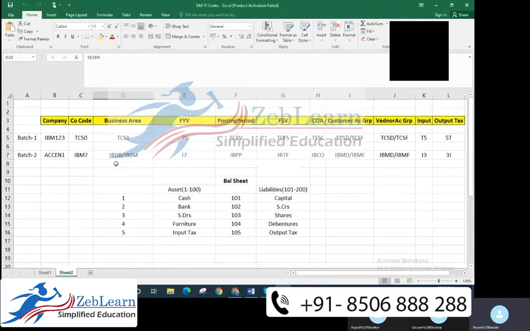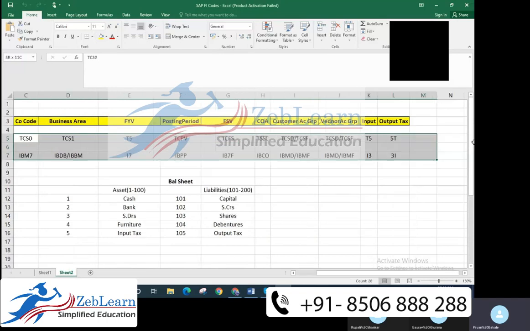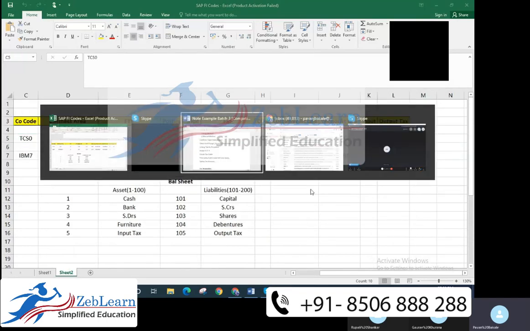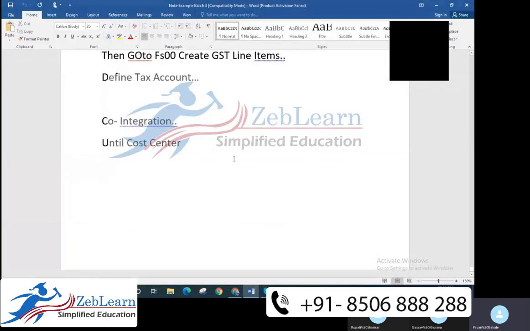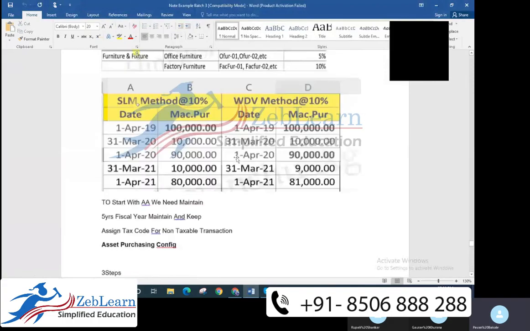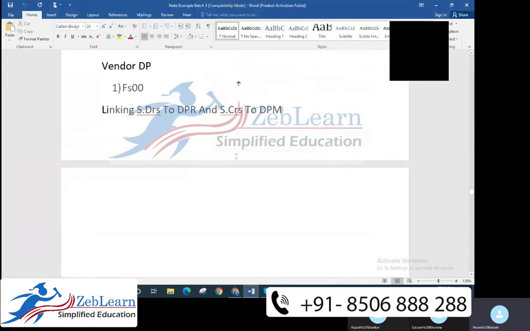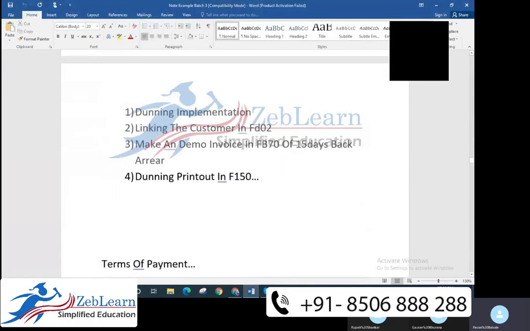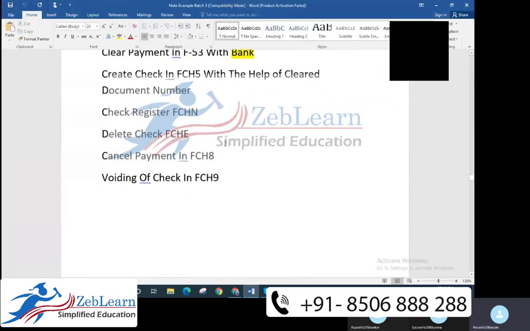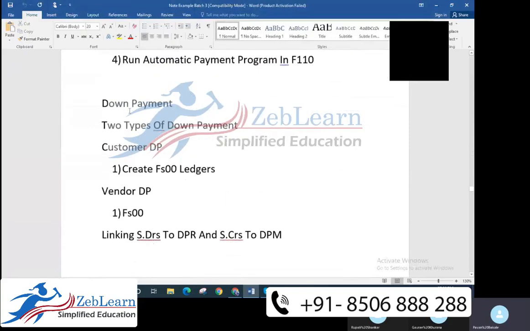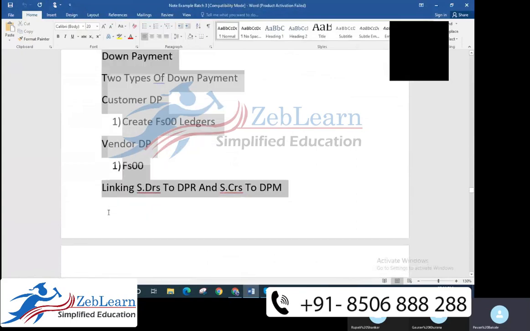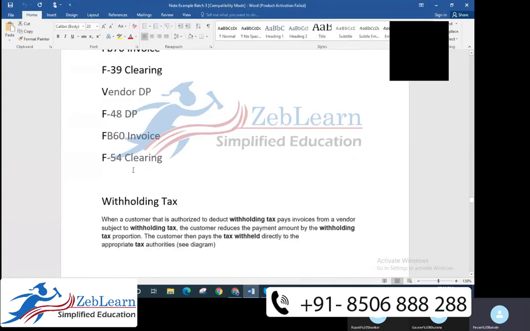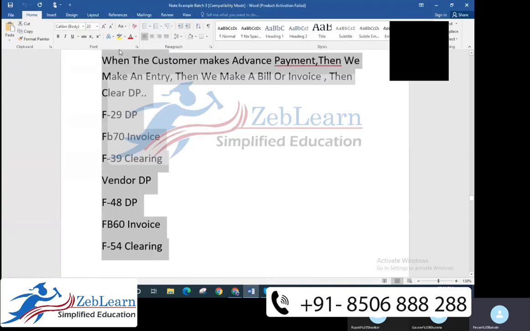As you can see here, the complete code is available here, TCS 0. So I created this one. The down payment topic is completed. Yesterday I showed how we clear the down payment and how down payment is done.